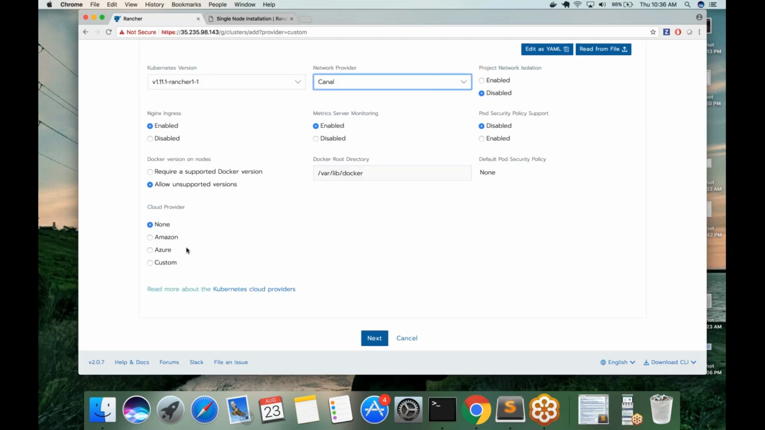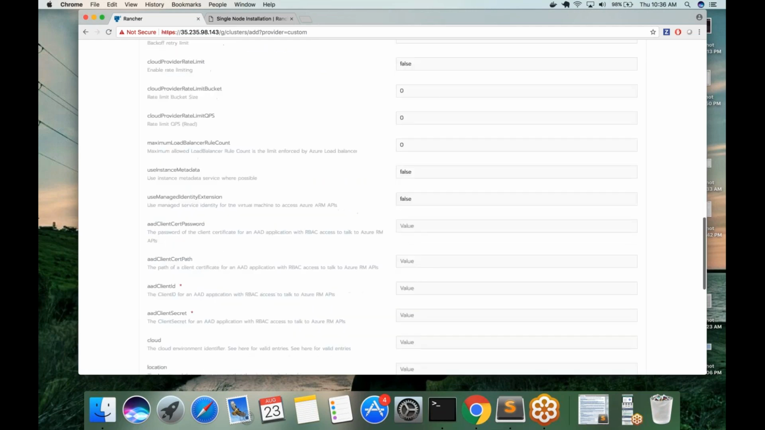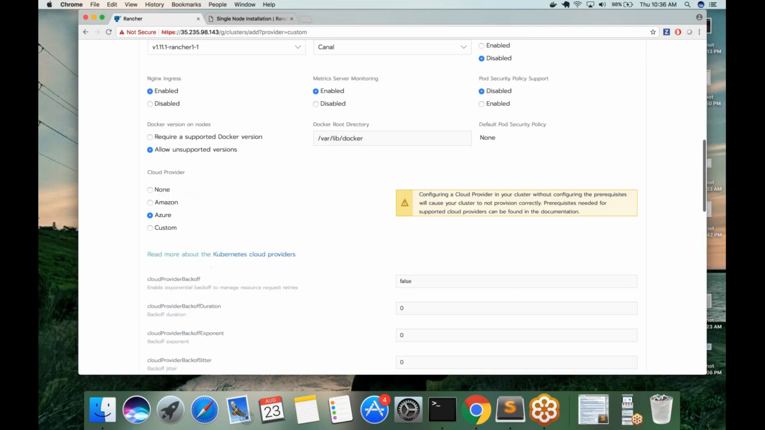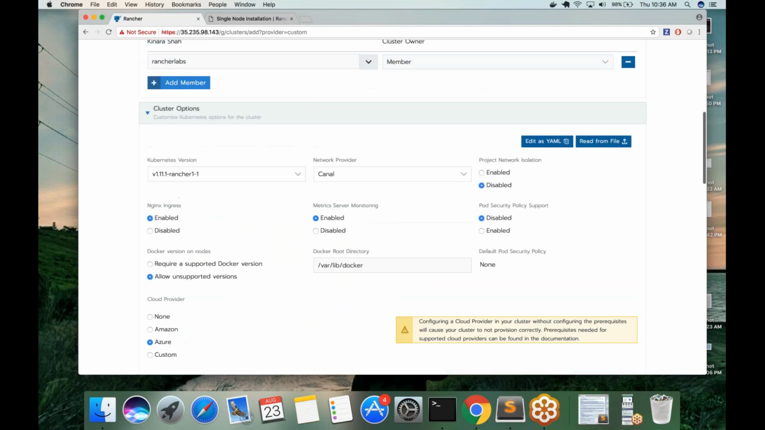If you select one of these, it just helps us to select the host for you. So for example, for Azure, you can select a bunch of different options that are specific to Azure. And here's a link that you can go to, to know more and look at these different cloud providers.